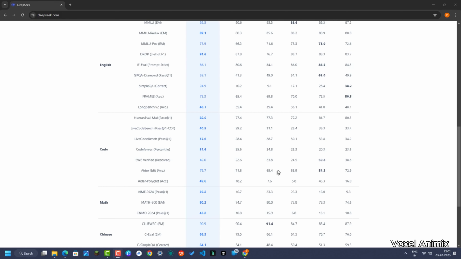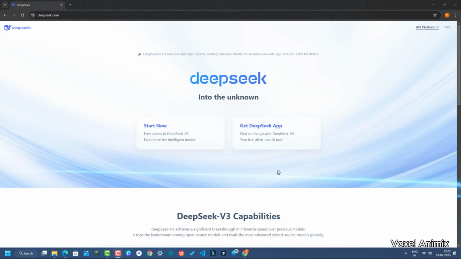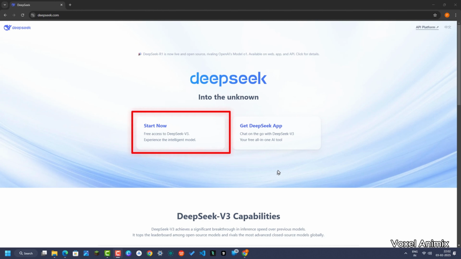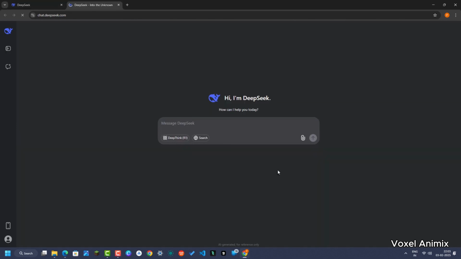So, how can you use DeepSeek AI? After opening the website, click Start Now. Once you do that, the DeepSeek AI user dashboard will open. Here, you can enter any prompt, just like with GPT or other AI models. You can also enable DeepSeek AI's R1 model and ask any question.